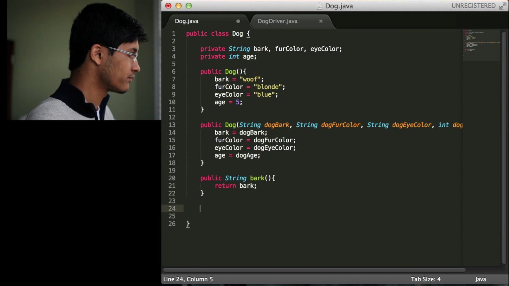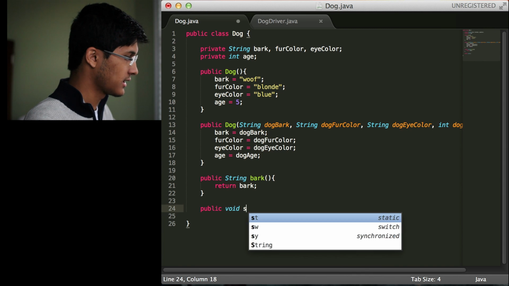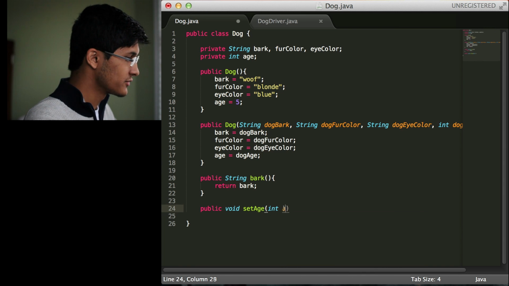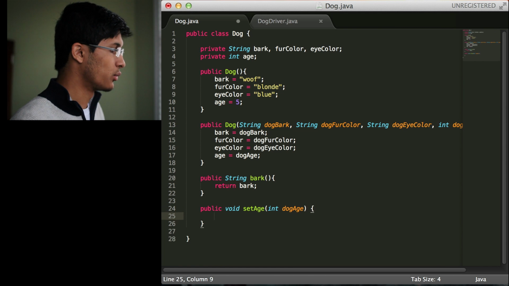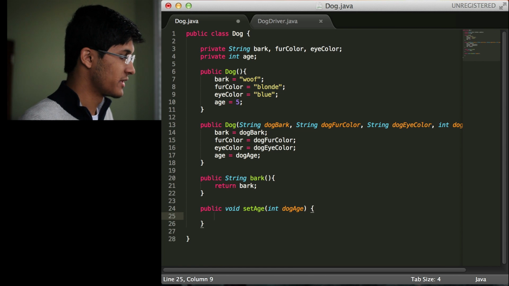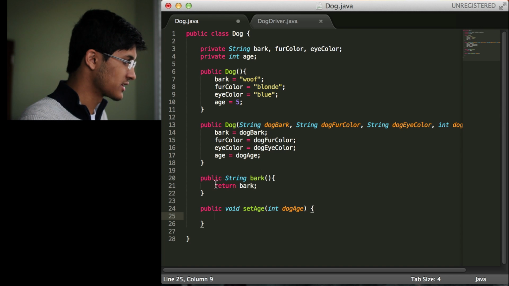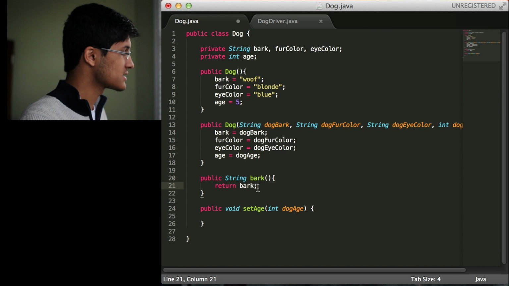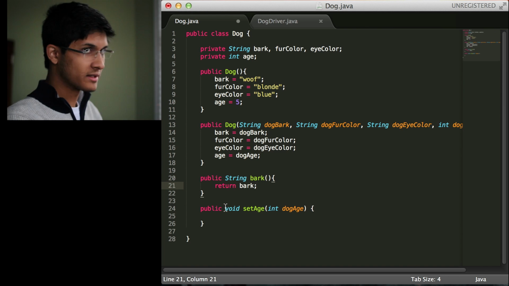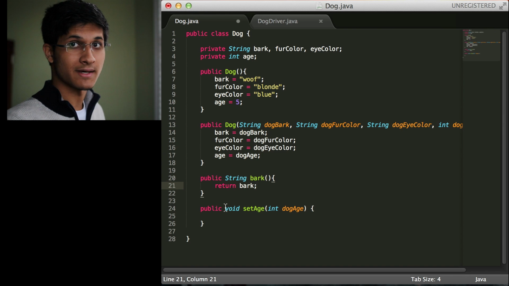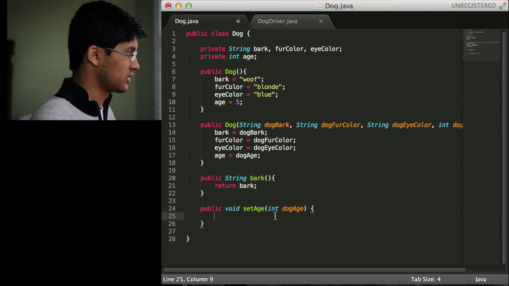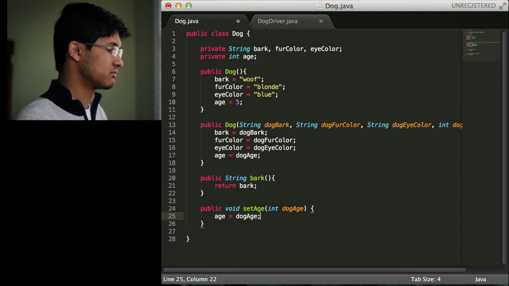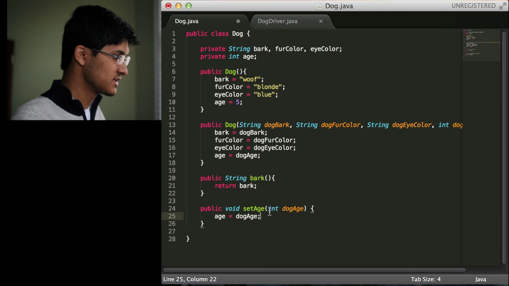So to do that, you write public void setAge(int dogAge). What this public void means is basically, you can see how over here we have public String. That means that we are returning a string. In this case, we're not returning anything, we're setting something, which means that when we set it, we don't want to get anything back. We're just setting the dog's age, and that's that. So here we're going to write age equals dogAge. Simple code. All we're doing is setting this variable equal to that one.